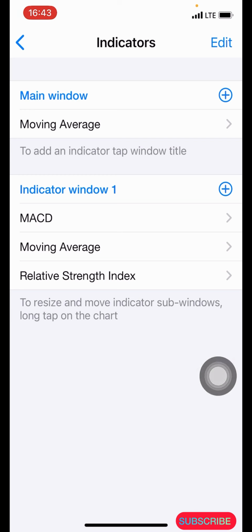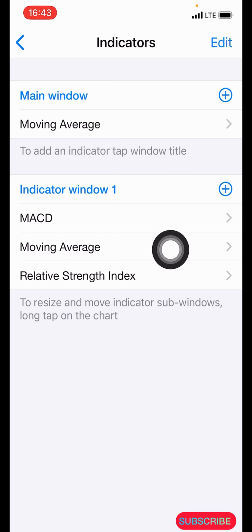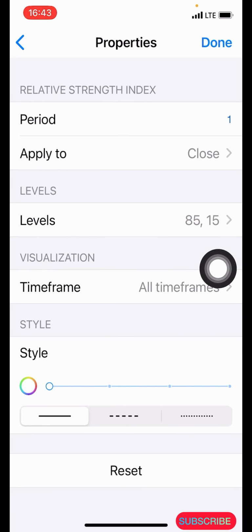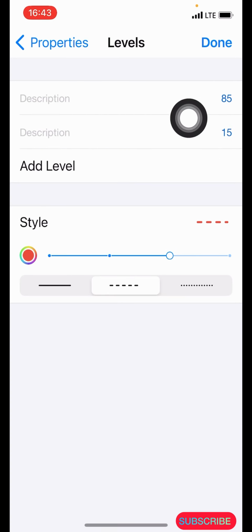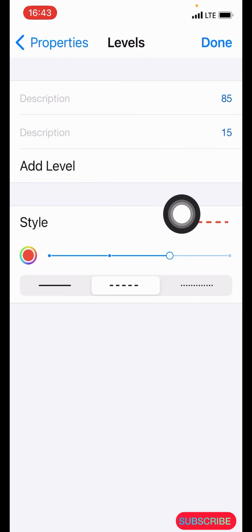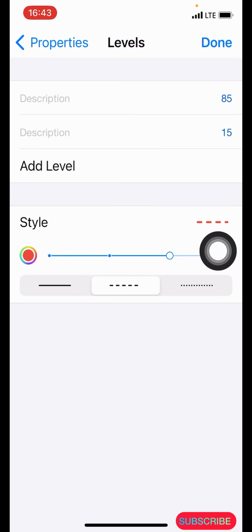The last indicator we have here is relative strength index, which we are going to be using for our levels. So you are going to be clicking on this plus icon again, then you search for relative strength index. These are the properties for it. You make the period 1, apply to close. The levels, you make it 85 and 15. You make the color red, make it tree picture. After that, you click on done.